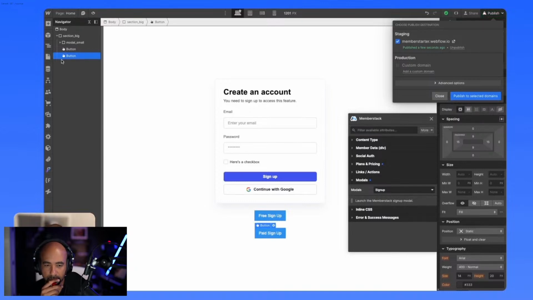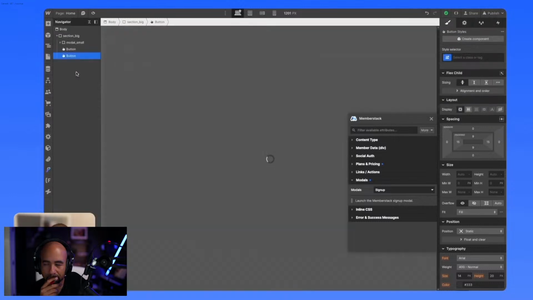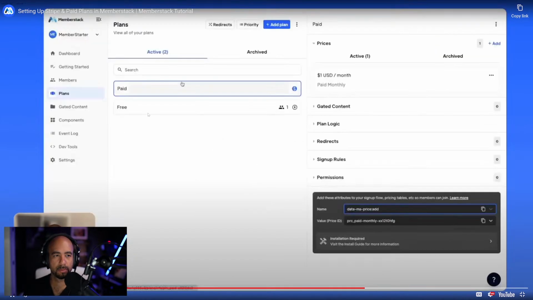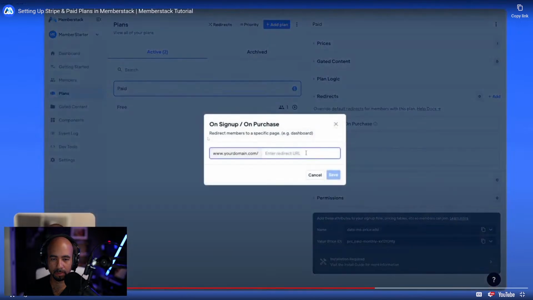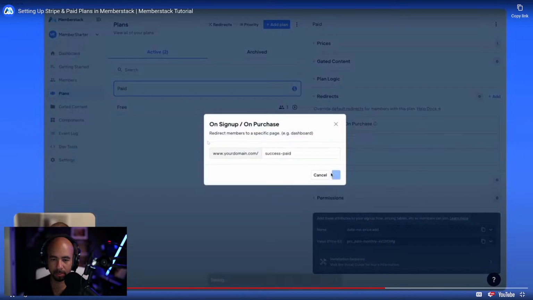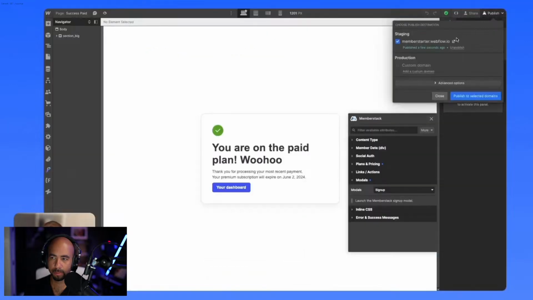Just to verify that everything has worked, just as we did previously, we set up another success page for paid users here. And the slug is success-paid. Right here, let's select this paid plan, do redirects on purchase, and then do success-paid. That way we don't need to come back to Memberstack to check if it has worked. There we go. Now we have this, and let's go ahead and open our site.